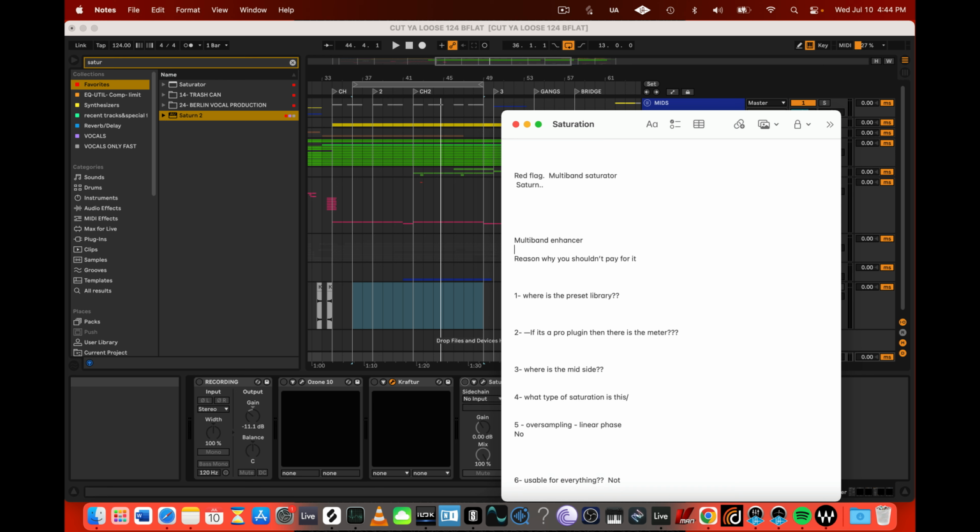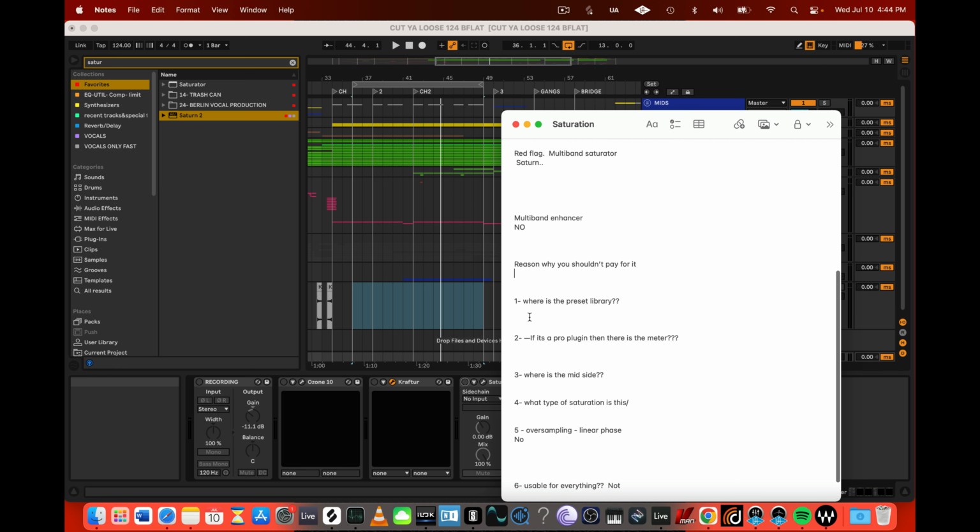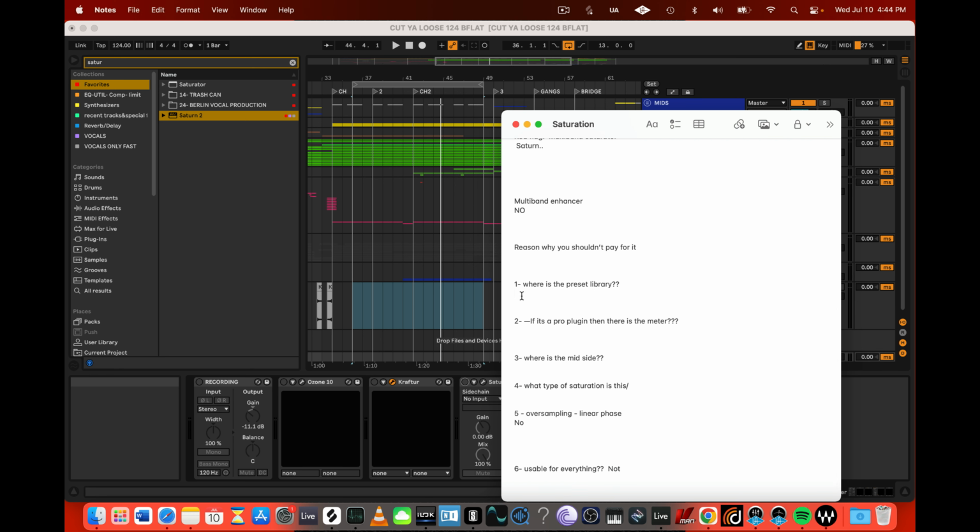Multiband enhancer, is it like enhancing? Is it like enhancing in a multiband? No. Okay, no, that's my answer. Reason why you should, oh, I told the reason. Where's the preset library? Does it have a preset library?